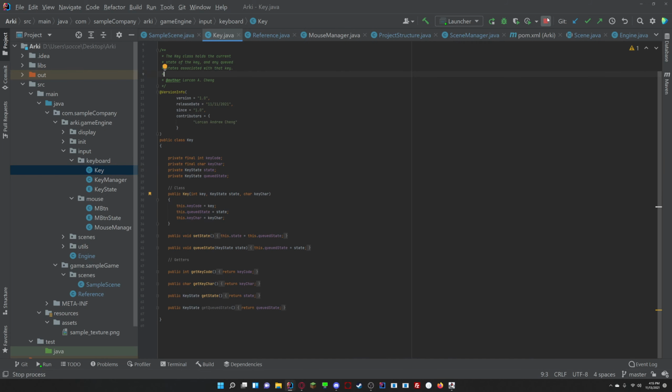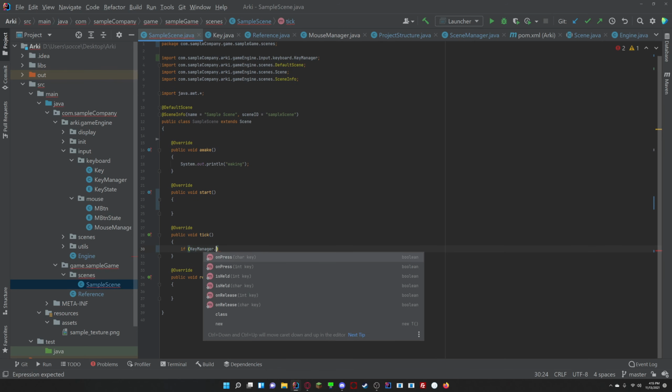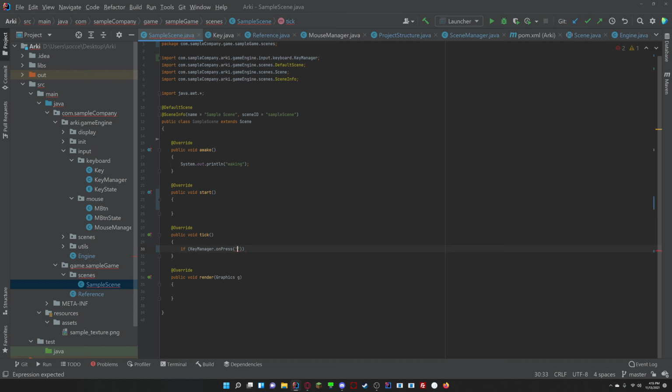So I brainstormed for a few days to try to figure out how to tackle a new key managing system, because I want it for the user to be as easy as going into the tickle method, saying if key manager dot on press, and then pass in just, let's say, key R, right?